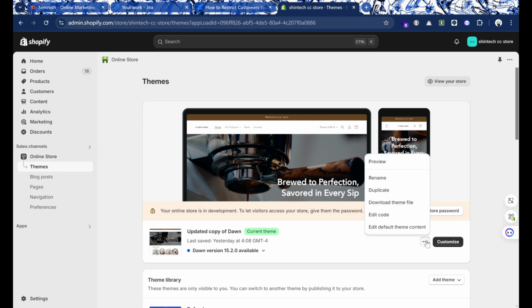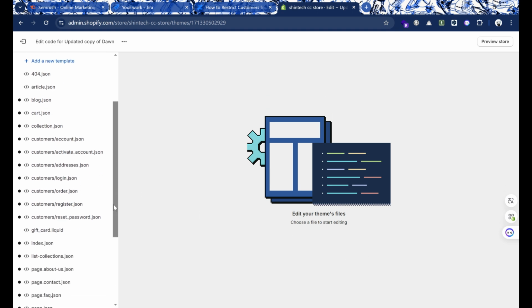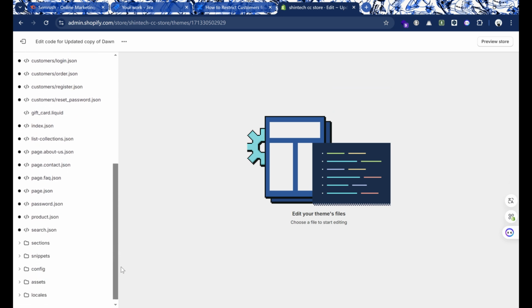Go to your Shopify admin. Navigate to Online Store, then click on the three dots and select Edit Code. In the left-hand sidebar, locate the Sections folder and open the file main-product.liquid.